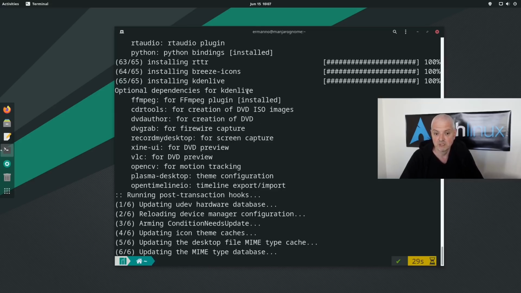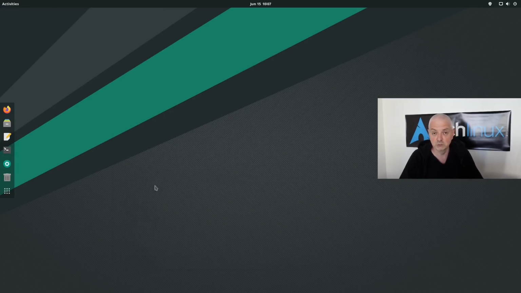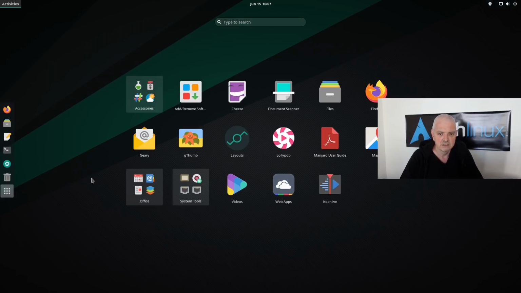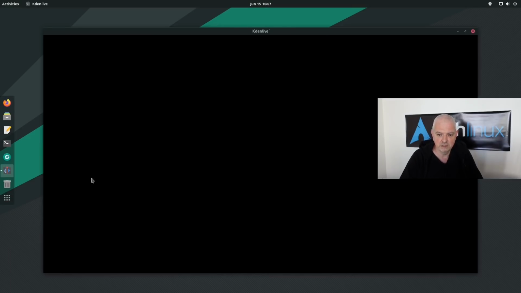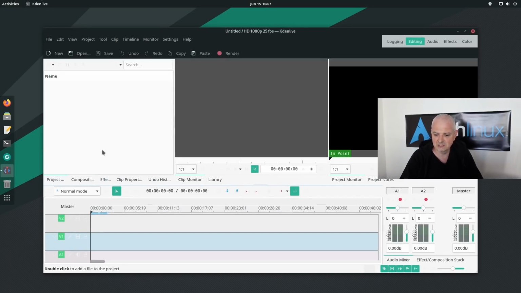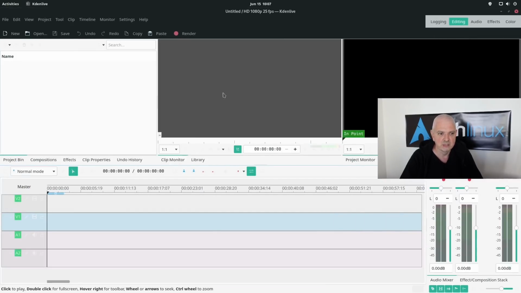And now it's done. So you would think we would now open up Kdenlive and it would look exactly the same as it would on KDE, right? Well, let's try this out. So let's open up Kdenlive, and it opens up here. And as you can see, something looks odd. We can go full screen, and you can see some things are displaying correctly, but the interface looks odd and doesn't look like it would in Kdenlive.